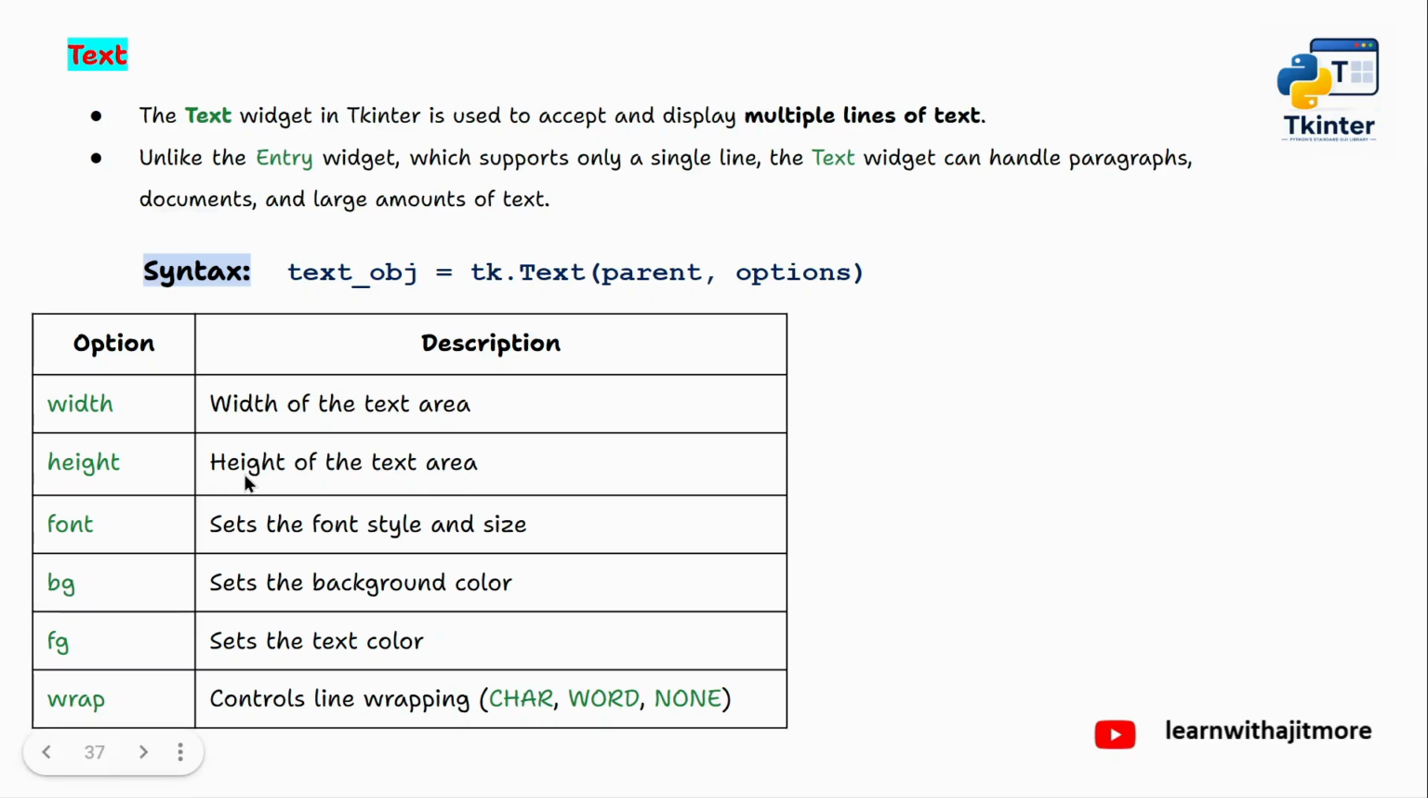Then the height. Height is in terms of lines. Then the font. Then the background, foreground. And wrap controls line wrapping: when you're typing and the last word is not fitting on that line, should it be shifted to the next line or kept on the same line?